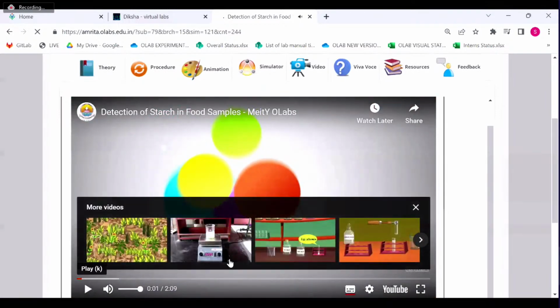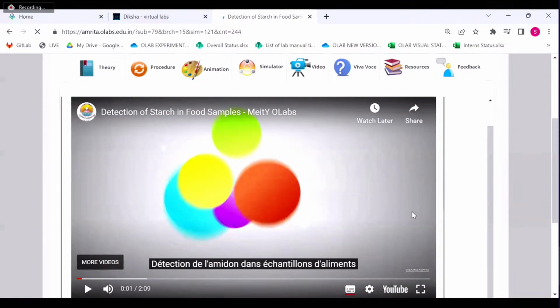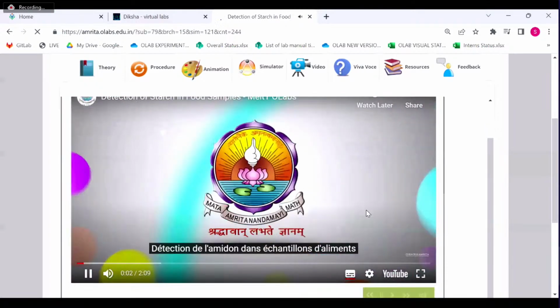So animation can be used to grab the attention of the child. They find it really interesting when they watch the animation. Let's watch it.